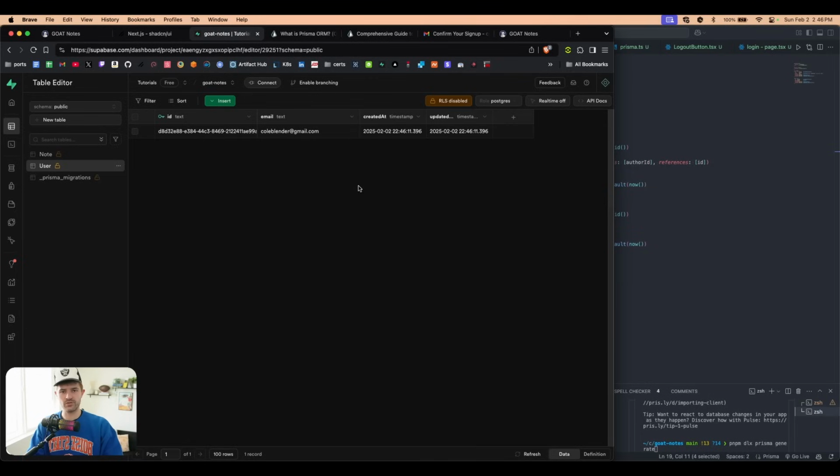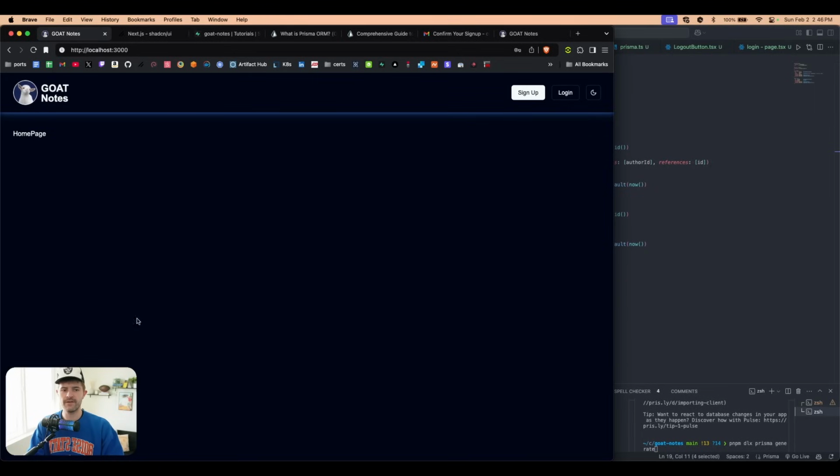So now that we have our user set up and we have our connection to our database, now we can start adding the functionality of creating notes, updating notes, all that. So first thing we're going to do is create the sidebar, which is going to show all of our notes. We'll be able to select different notes. We'll be able to delete notes. So we're going to use the Shadcn sidebar.